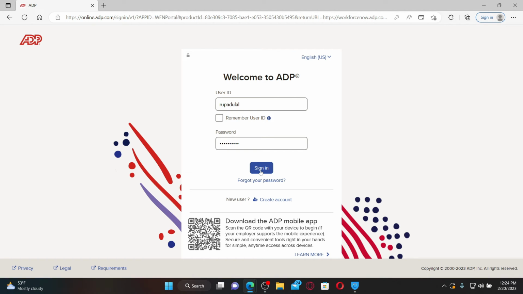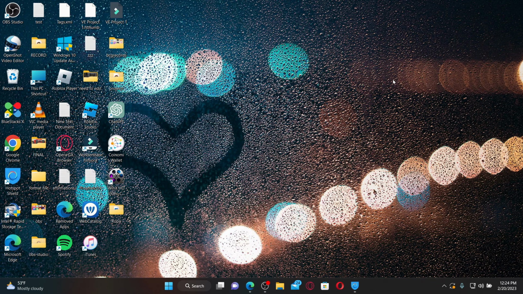The Workforce Now is an employee self-service portal used by organizations to manage their workforce. Now, once you are logged into your account, you can easily view your pay stubs, enroll in benefits, request time offs, and much more. It will help employers to manage their payroll, benefits, time and attendance, and other HR tasks. That is how you can easily access ADP Workforce Now employee accounts.